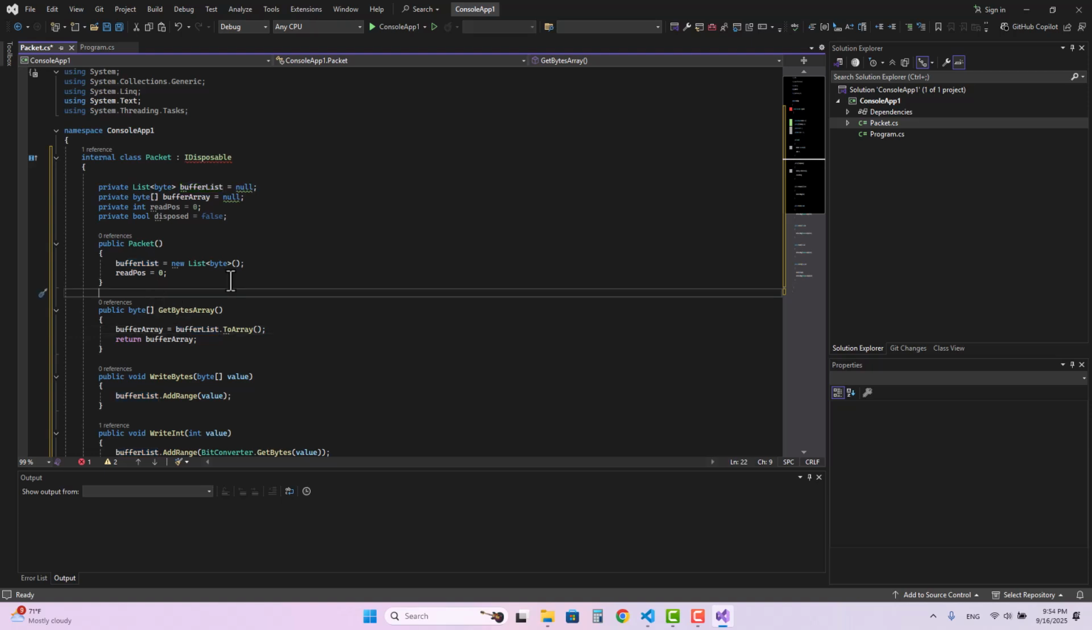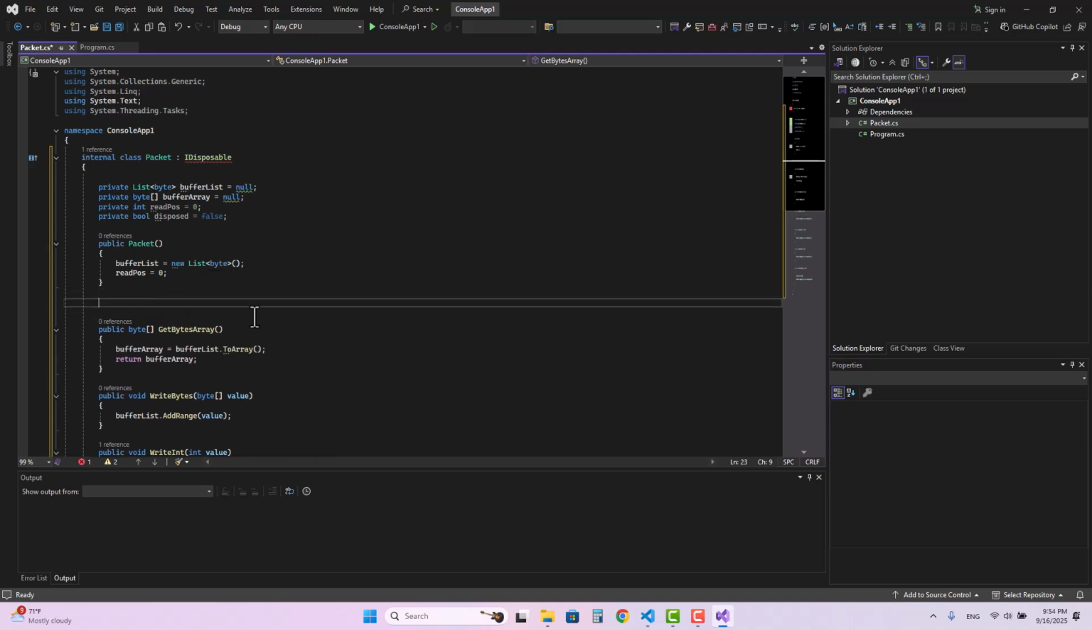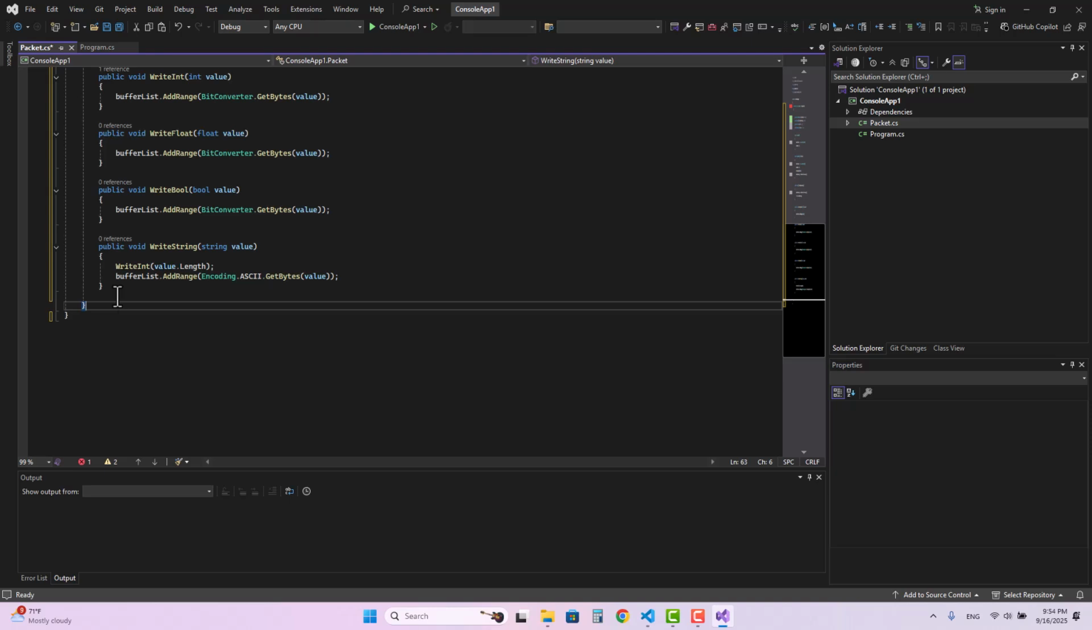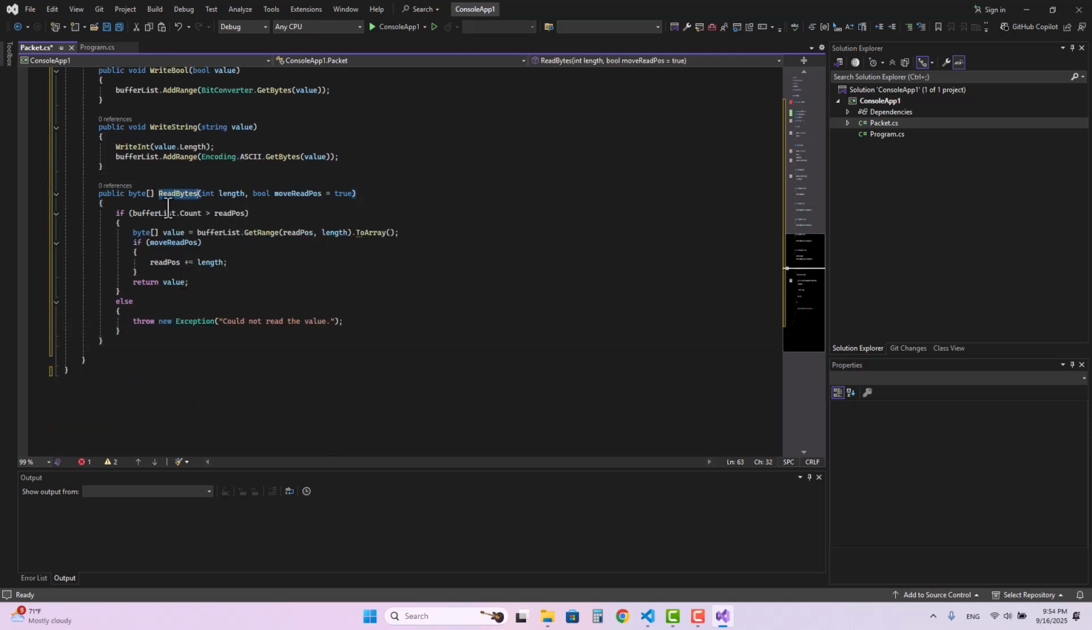But now let's say we've received some byte array from the network and we want to read the data from it. Then we're going to create a constructor for that as well. So we're going to pass the byte array that we have received. It is going to put those values inside the buffer list and buffer array, and set the read pos to 0. Then we can start reading from it. For example, if we want to read some bytes from it, we're going to create a function for it, read bytes, with the length we want to read, and whether we should move the read pos or not.